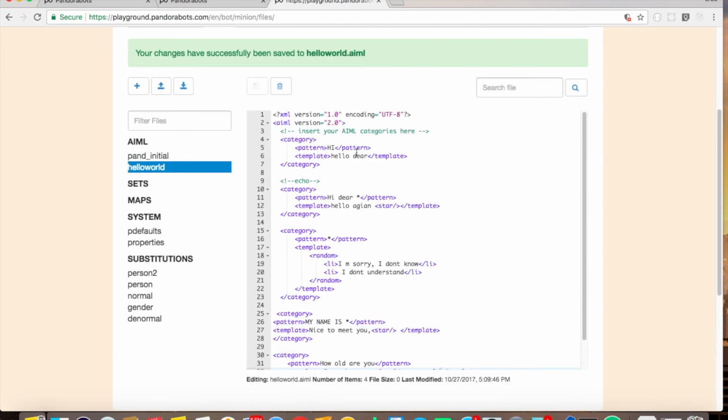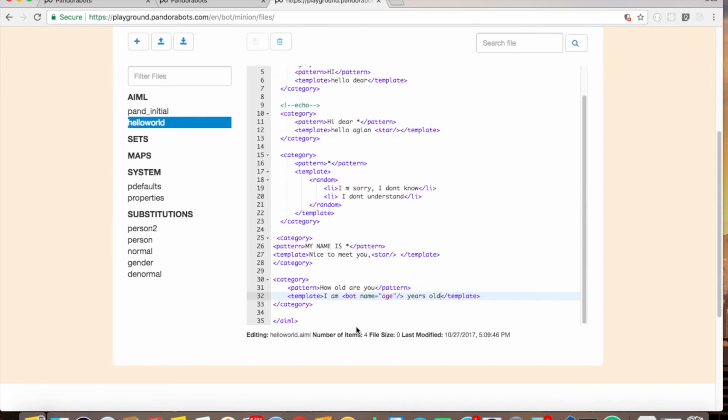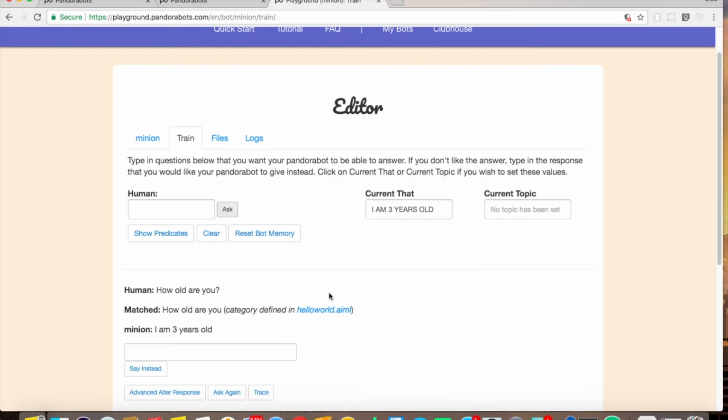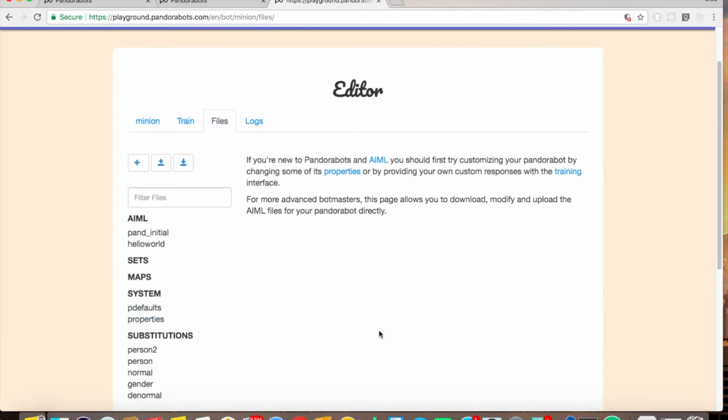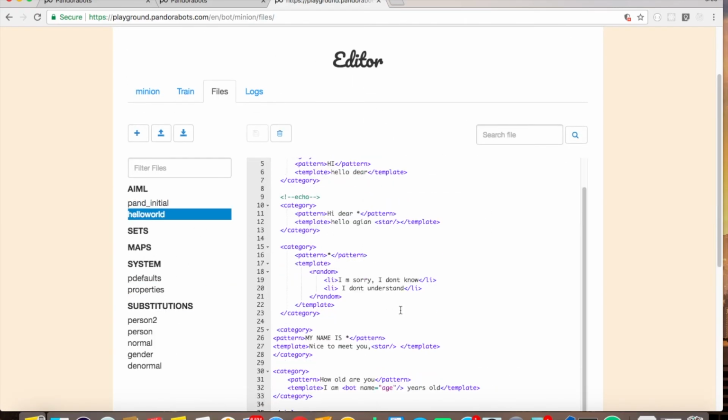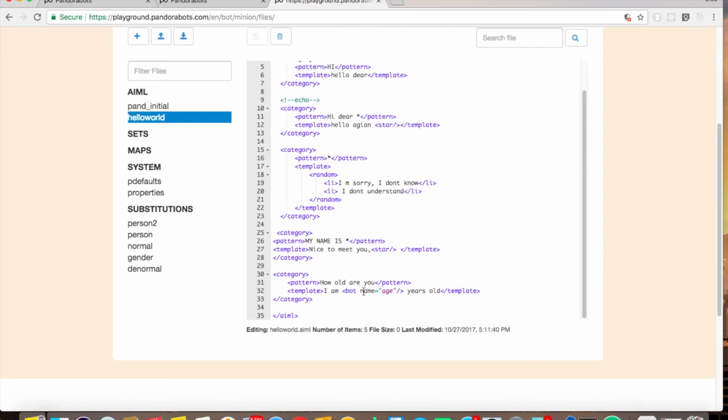Let's check if that's working. I'm going to ask, so how old are you? Train, how old are you? Let's ask him. I'm 3 years old. That's so sweet because this 3 was defined as the global scope inside my properties, age 3, and then we called them inside here. The name is equal to age with the help of this bot tag. So that is how we set the property tag.